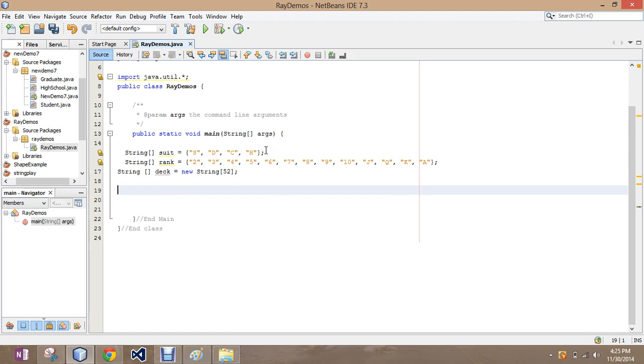And you also have the rank, which is 2, 3, 4, 5, 6, 7, 8, all the way up to ace. Now, what we're going to do is take these two separate ideas and combine them to give us an entire deck of cards. This is the example: I have to create a third string that is going to be the deck that combines these two. There are 52 total combinations between the rank and the suit that we can create.